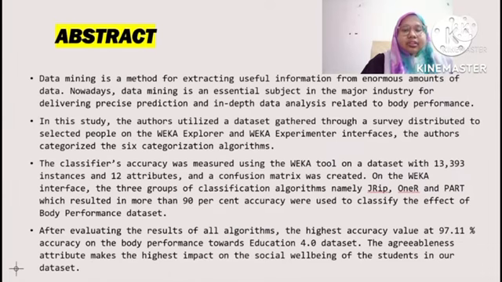The authors categorize the 6 classification algorithms. The classifiers' accuracy was measured using the WEKA tools on a data set with 13,393 instances and 12 attributes, and a confusion matrix was created. On the WEKA interface, the classification algorithms J48, JRip, 1R, and PART, which resulted in more than 90% accuracy, were used to classify the body performance dataset.